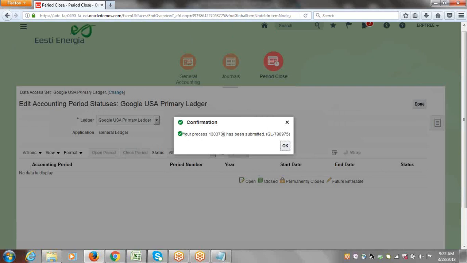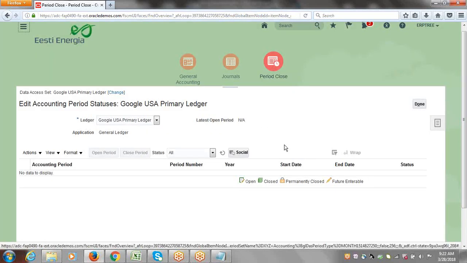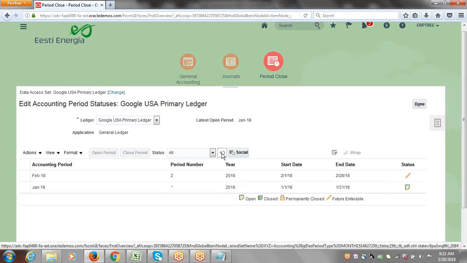Your process request has been submitted. You can go to the ESS job page and you can see the system is running some job, but it is not required for us. You can just click on the refresh icon, so it will update the period status. You could see the Jan period is open. Here the status is open. The Feb period status is future enterable.